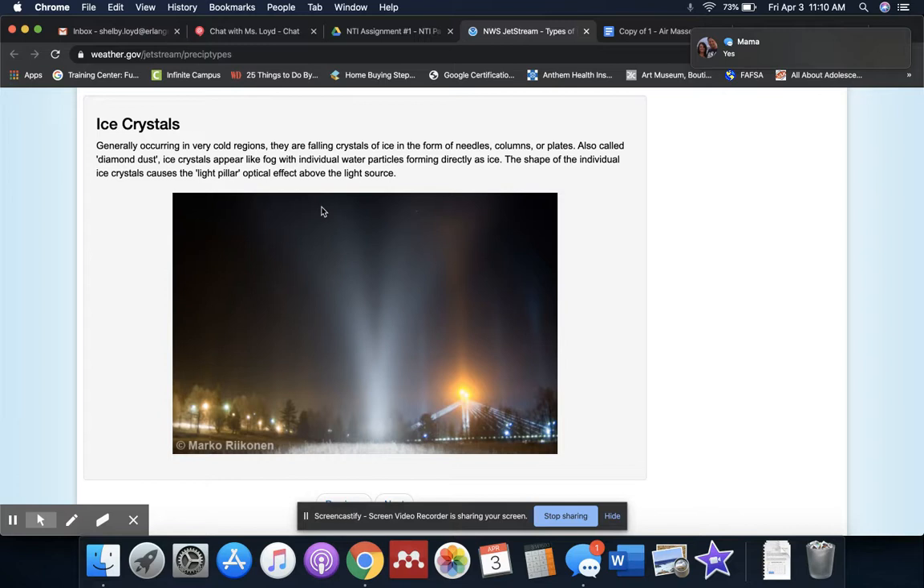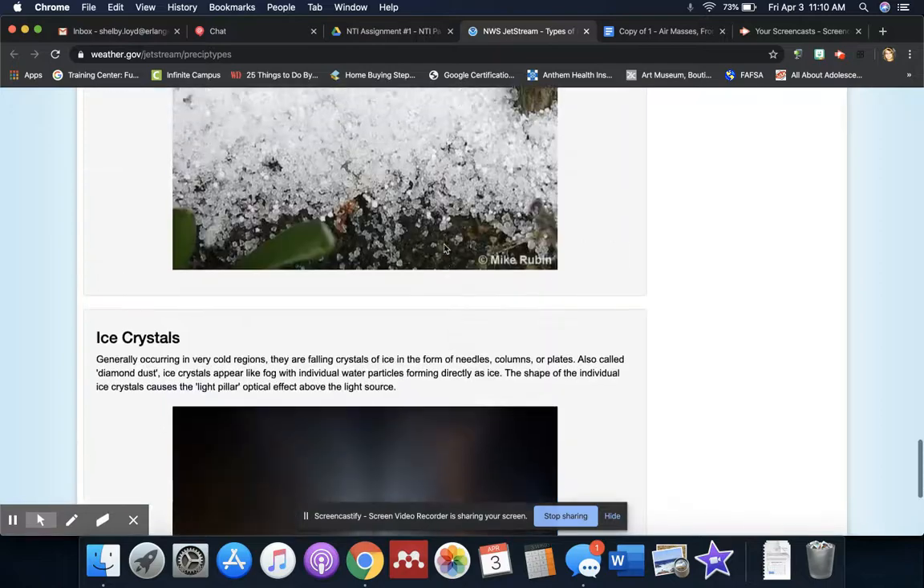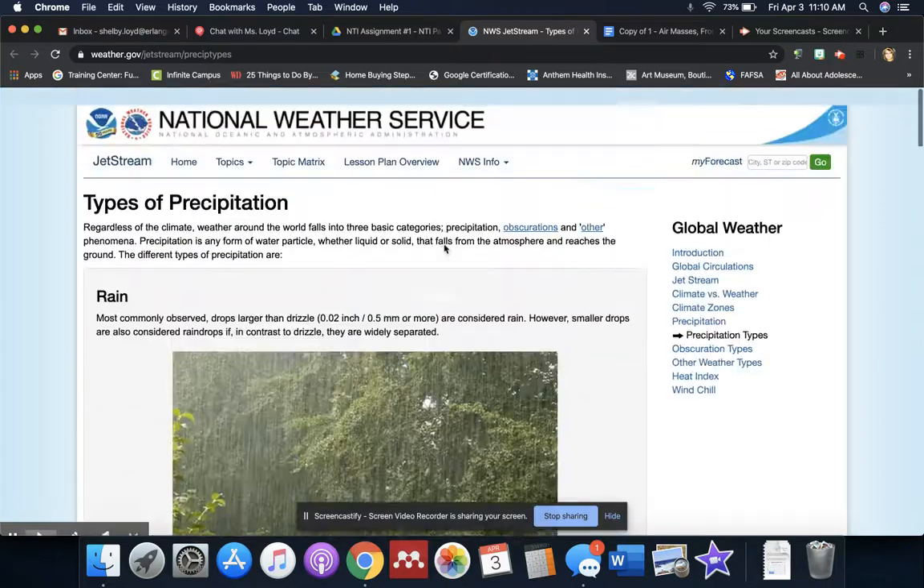Ice crystals generally occur in very cold regions. They are falling crystals of ice in the form of needles, columns, or plates. This is also called diamond dust. Ice crystals appear like fog, with individual water particles forming directly as ice. The shape of the individual ice crystals causes the light pillar optical effect above the light source. Right? So those are the different types of precipitation.